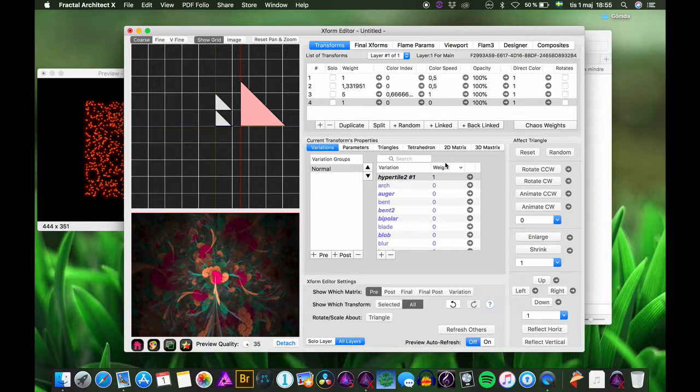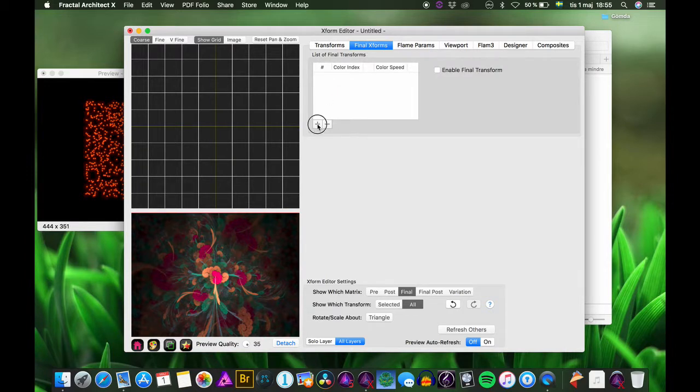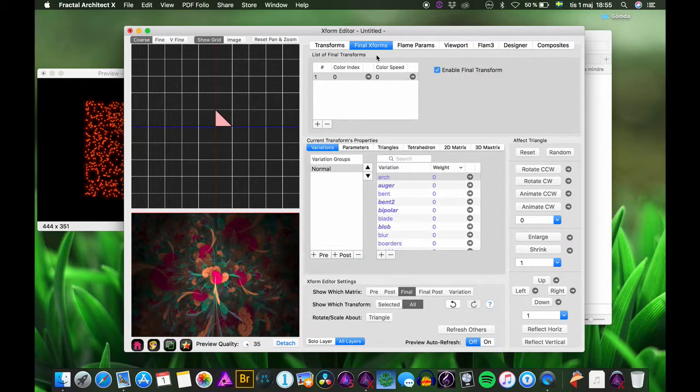So what can we do more? We can add a final transform, and both subflames that we used before and the hypertiles can be used as final transform, and all the other variations, of course. But hypertiles are very effective to use as final transforms. Let's try that. Take hypertile 2 again.